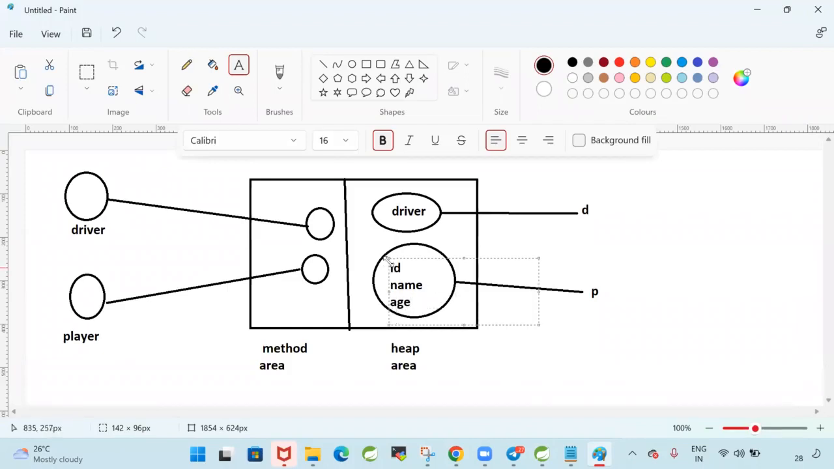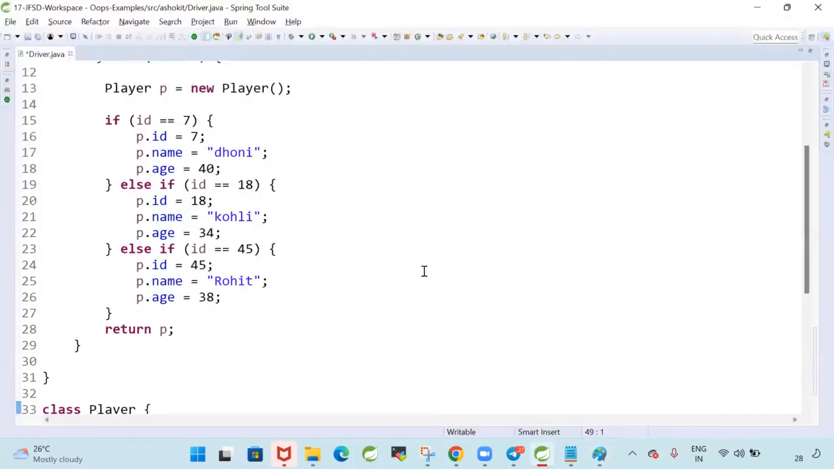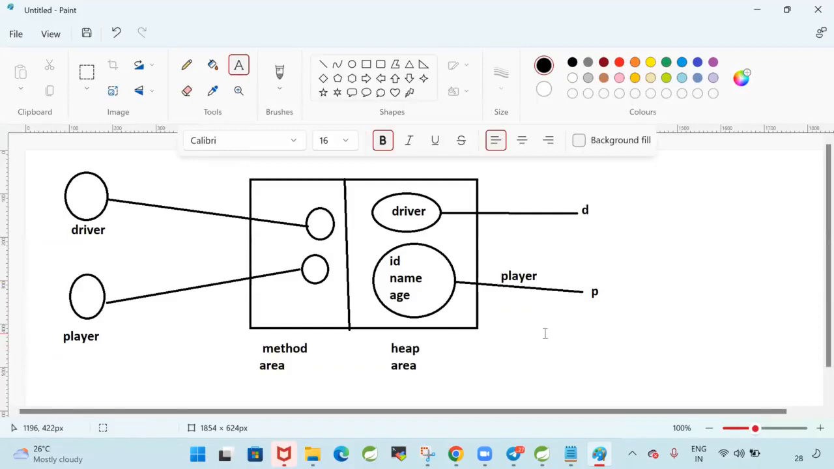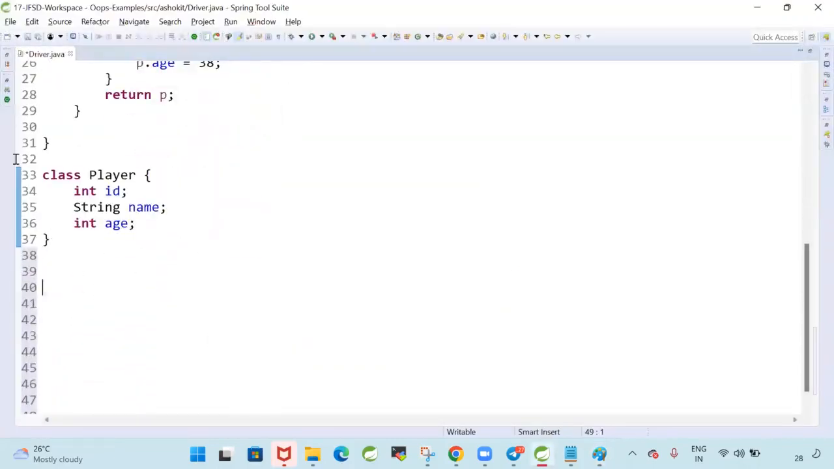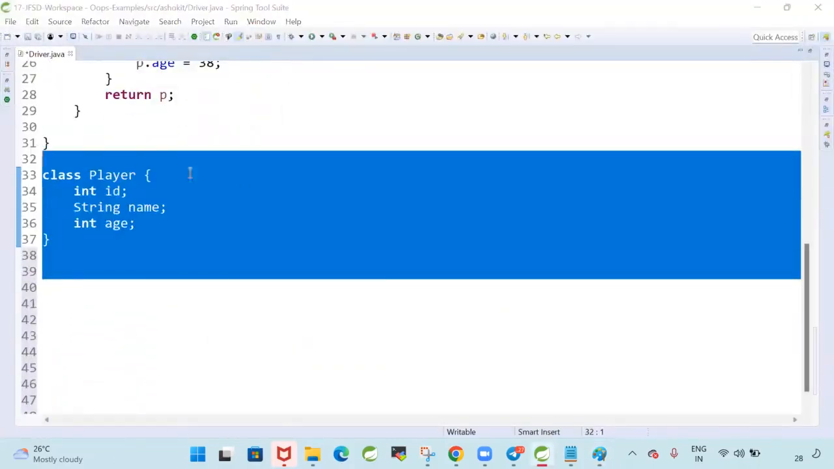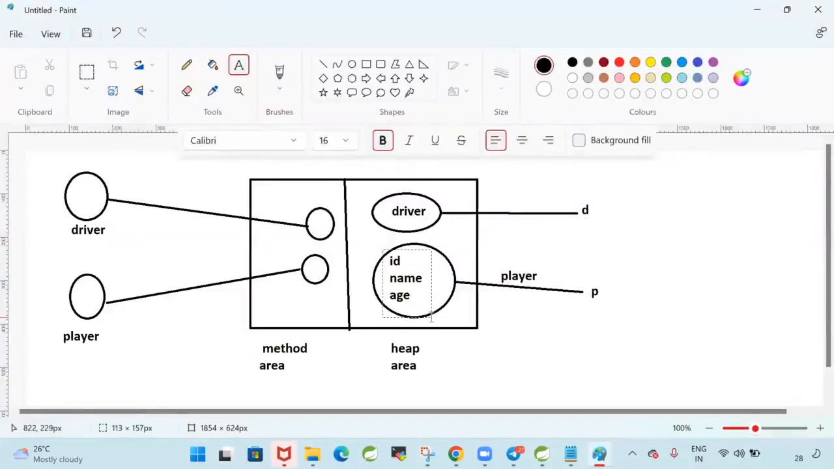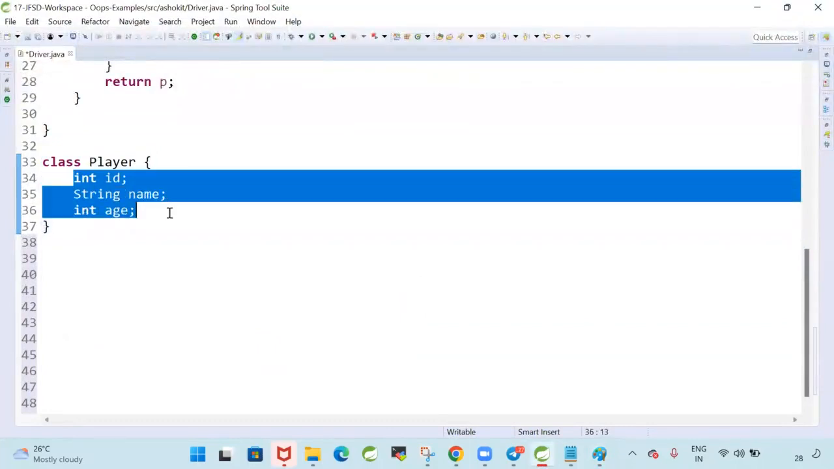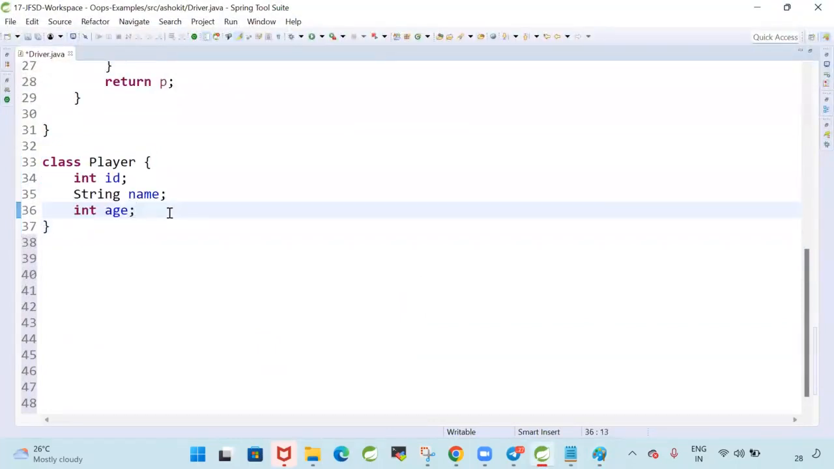3 instance variables available. So the player object is created. This is a player object. Inside the player object, there are 3 instance variables available. Memory will be allocated for the 3 instance variables. Now see, these instance variables are initialized or not initialized? Not initialized. Then what will the JVM do? Initialize with the default value.